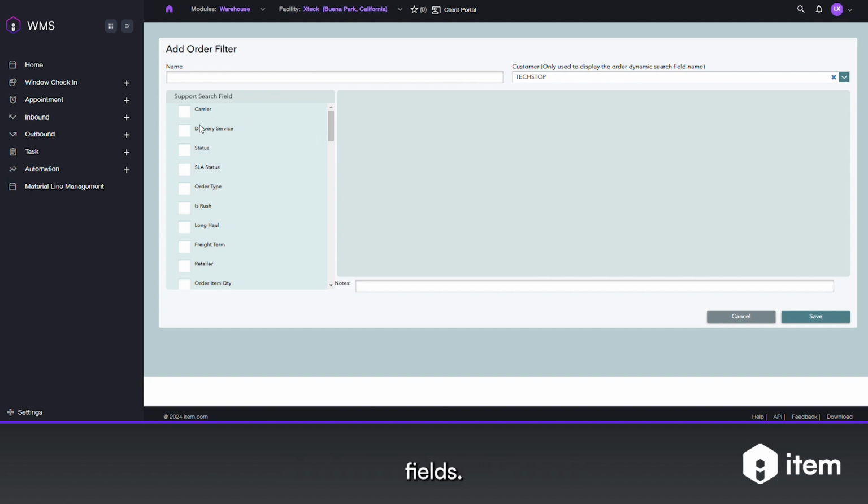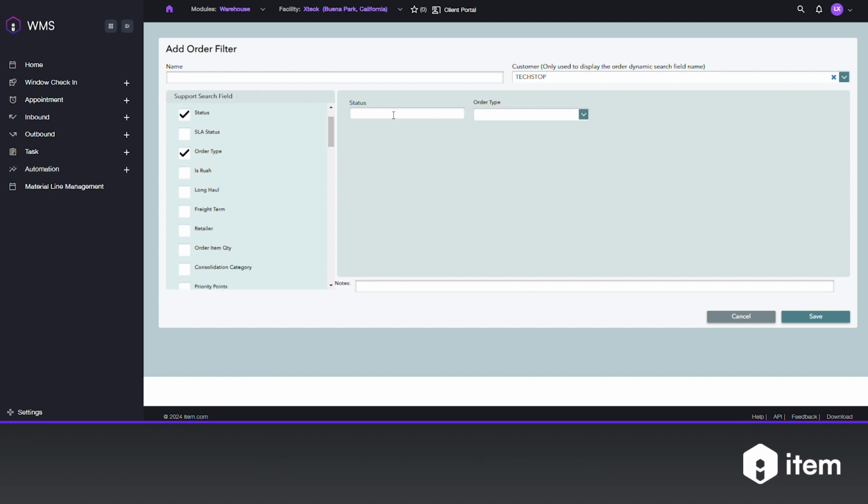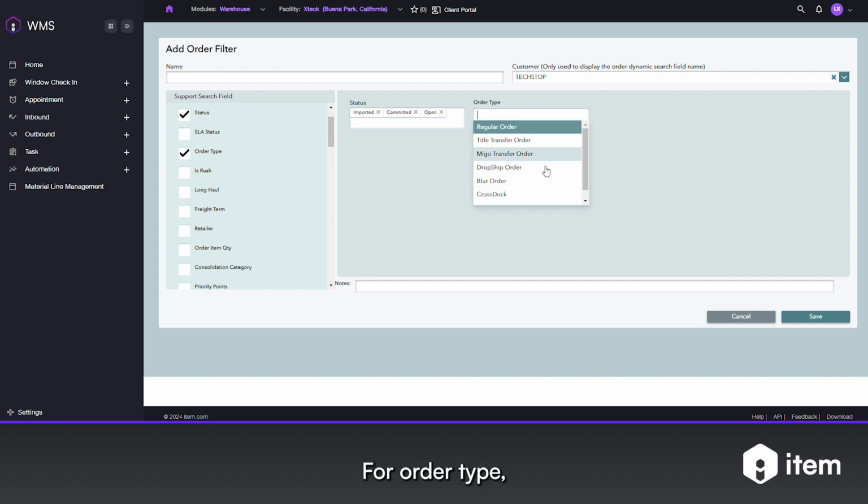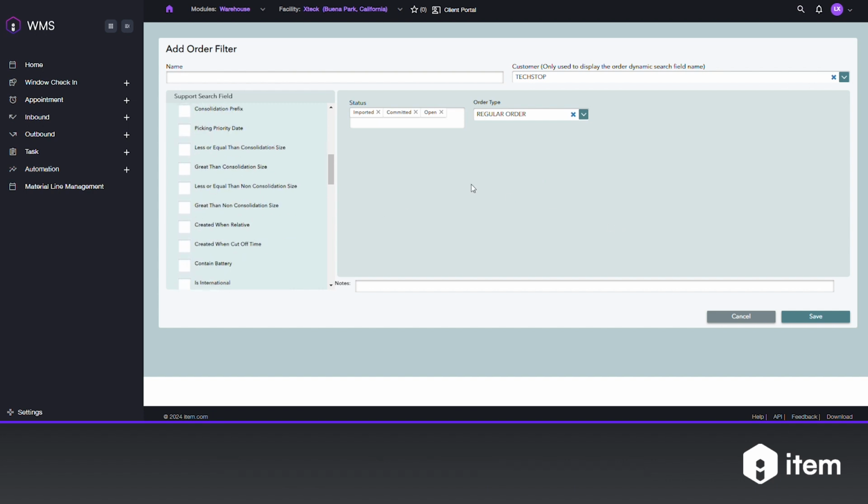Here are the supported search fields. You can pick whatever you want to filter all the orders in. For example, we can filter the orders by status or by types and status. Select Import, Committed, and Open. For order type, just select whatever type you want to filter. If you want, you can select more than one or two search fields. And then create a name and save.